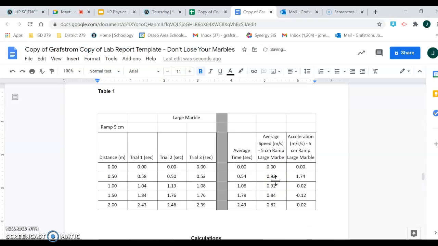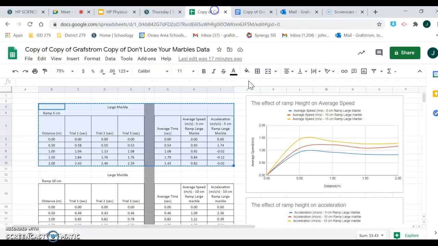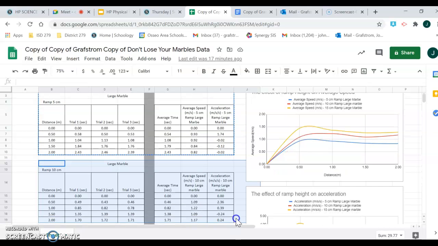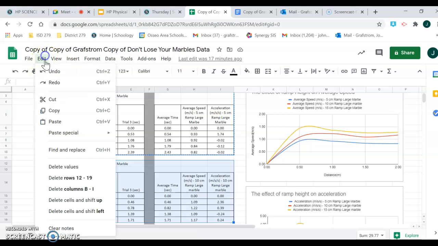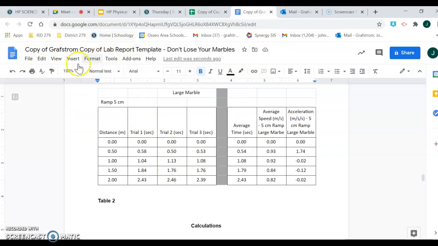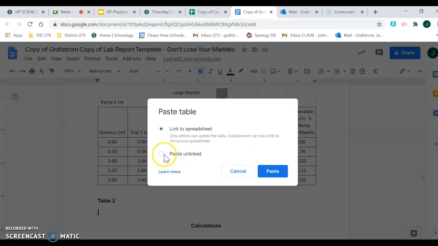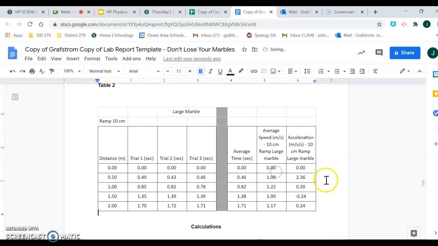Right below that, we have table 2. Go in here, copy all of this. There's my table 2. Edit, copy, and then paste that in there without link. There you go. So there's table 2.